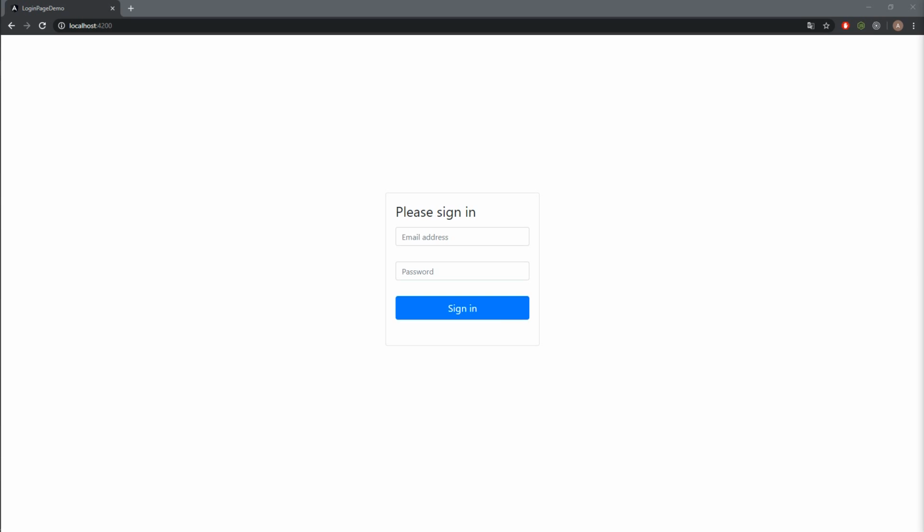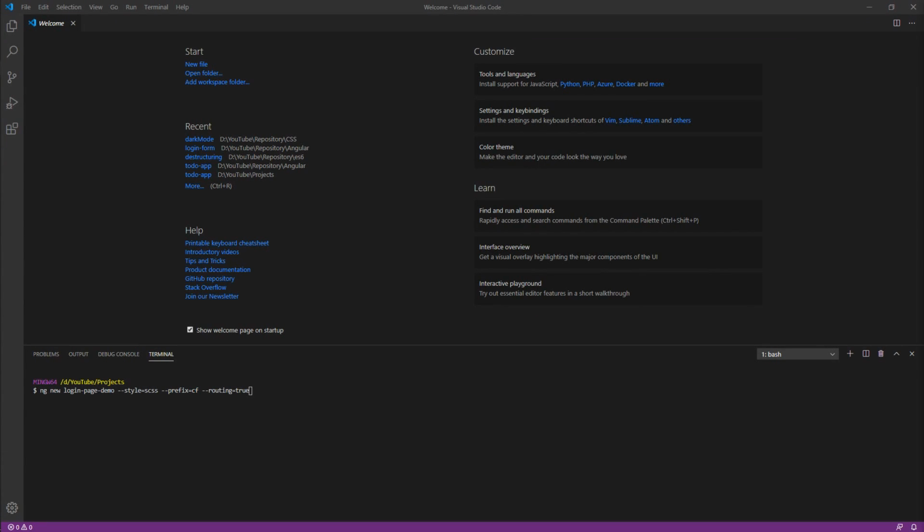So let's start coding. We will start with generating a new project. We will use Angular CLI, and this is the command. The name of the application will be login page demo. We want to set styles to SCSS. We will set the prefix to CF, and we also want to generate the routing because it will be necessary to create a login application.